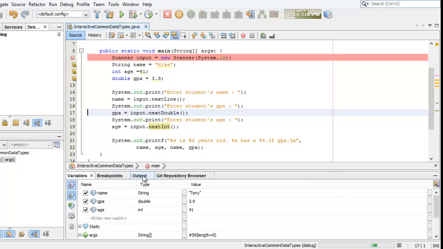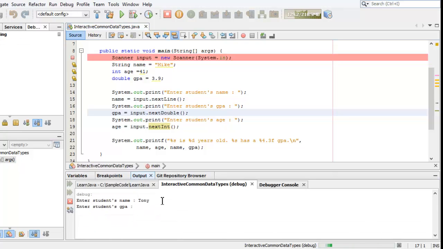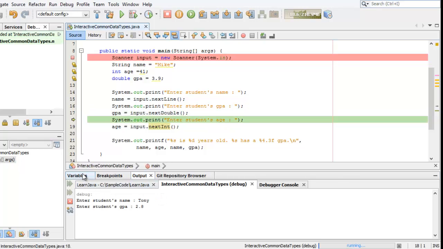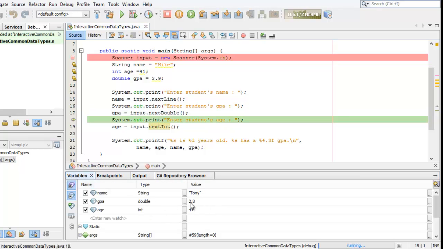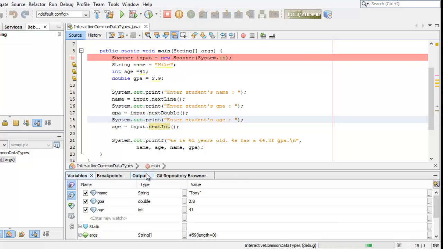Now it's waiting again, and it's asking me for a GPA, and I can put in 2.8. Then if I go back to variables, I can see that this now says 2.8. So I won't continue to run the program any further line by line, but at this point maybe I just want to execute it out. So that's this green button here. It's also continue, the F5 key, so I push that. And now it's just going to continue to run the program as normal.